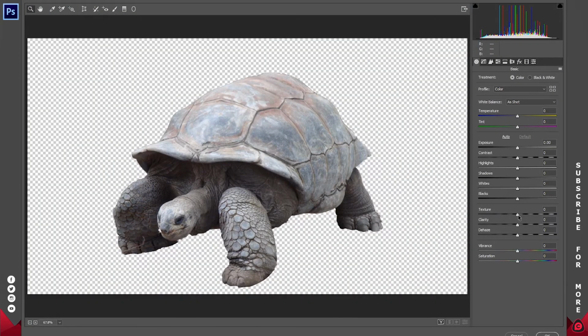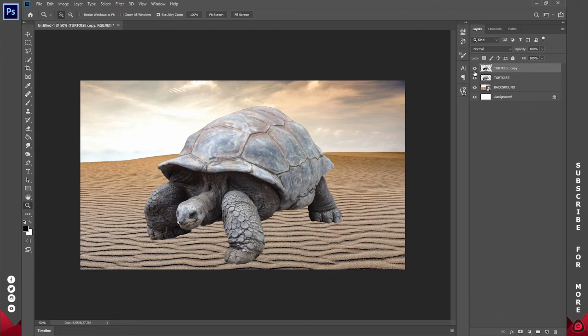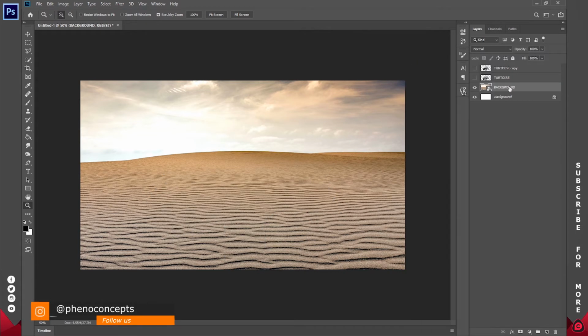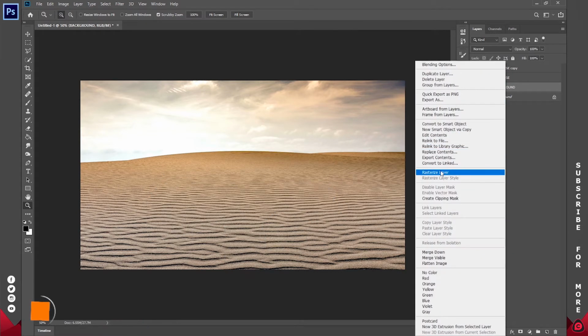So what I'm going to do is increase the texture and the clarity. I don't know by how much, but I think 20 for the texture and 25 for the clarity should be okay. And I'll just click on create. If I go ahead and turn off the eyeball, you can see that it's much sharper, or I should say much better this time around. Alright, so again, let's just hide this for a second. Right click on the background and make it a rasterized layer.